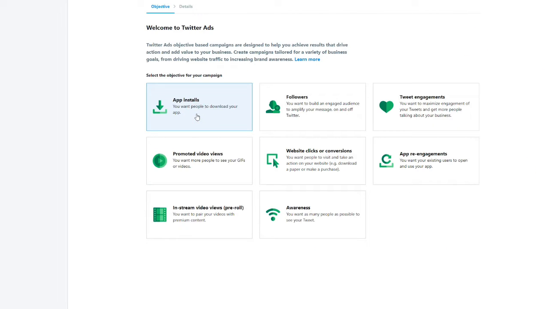If you have a mobile app, if that's your business and you want to get more people to install it on their phone, literally click a link on Twitter and then that takes them to the App Store for your respective OS, and then install your app. This is what you're going for. This is your campaign objective.